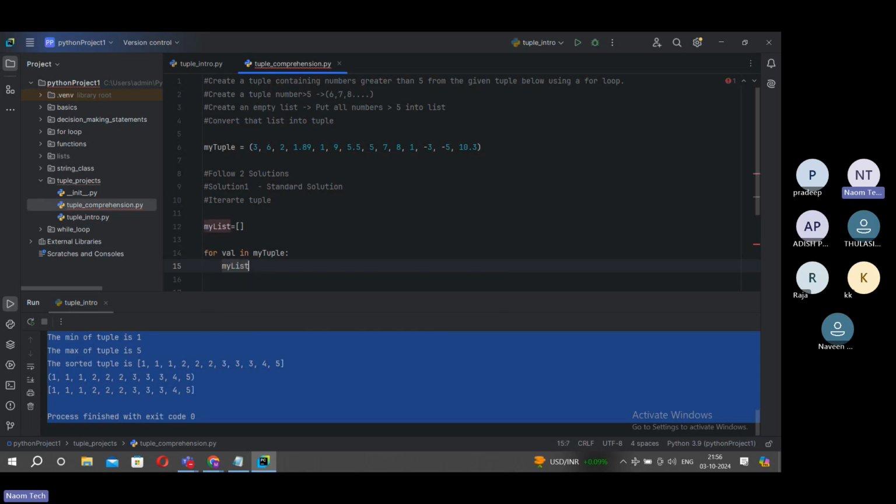And then myList.append(val). But if I just append these values, we are simply converting the tuple to a list by doing some iteration. We are not following the actual requirement. What is the requirement? Here we are asked to get all elements greater than 5 in a tuple. Then there is a condition check here, a simple condition check. What should we do when we are iterating the tuple?